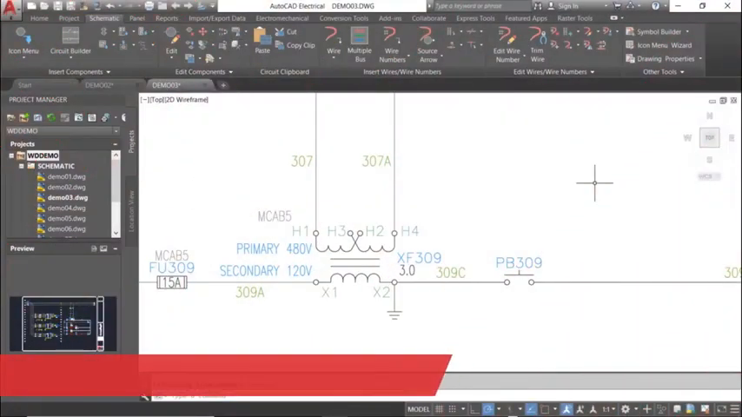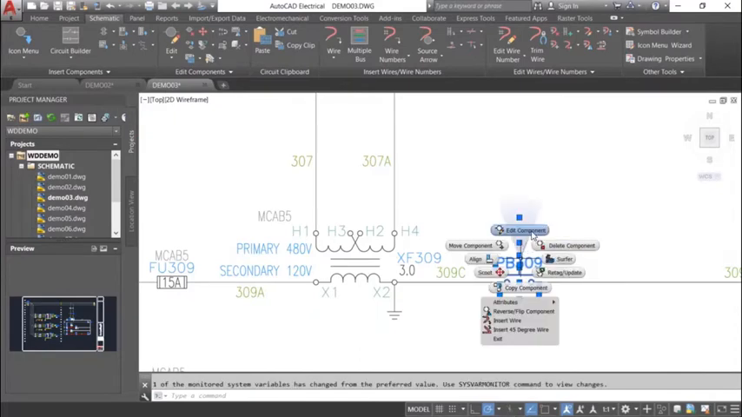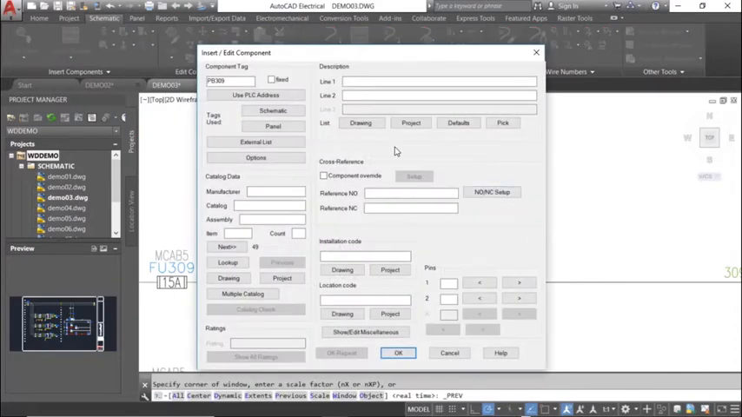Now, let's see how much easier the toolset makes editing that component. Once more, the process is simplified to 3 steps. Simply select the component, then click Edit Component, and finally, edit the attributes as needed.